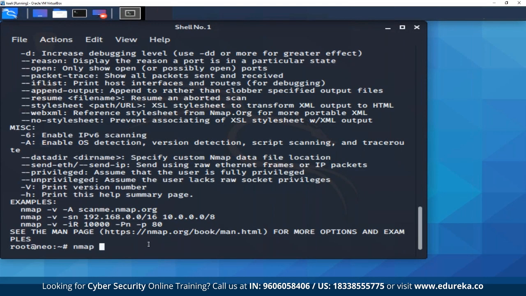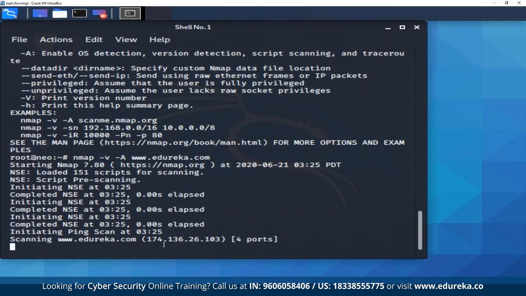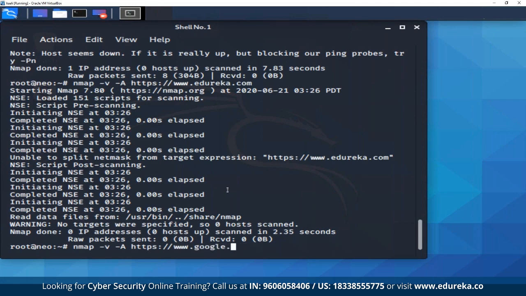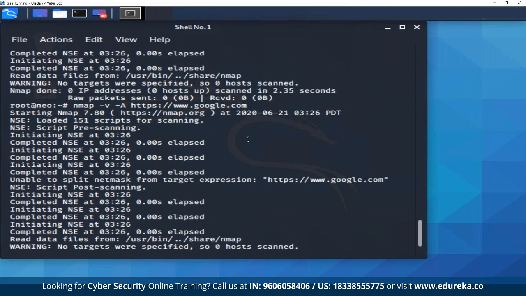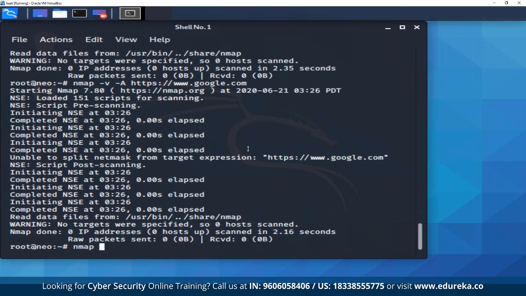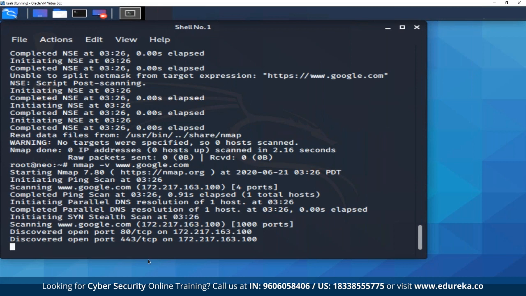So for example, I'm going to use Nmap. Let me try Edureka itself. Okay, it is going to start scanning Edureka now. So port scanning, there is no port opened for Edureka. Okay, let me try with Google if it is working. Let me run www.google.com. Yes, if you see now, it is going to tell me which are the ports which are open.